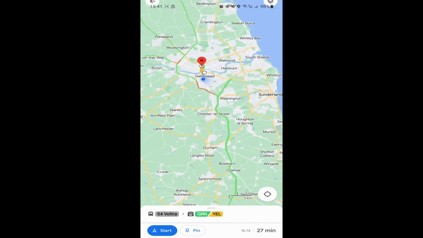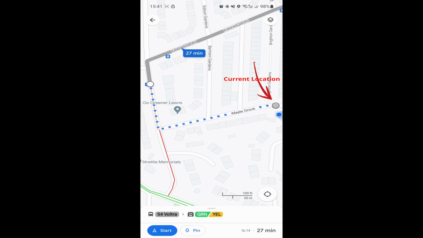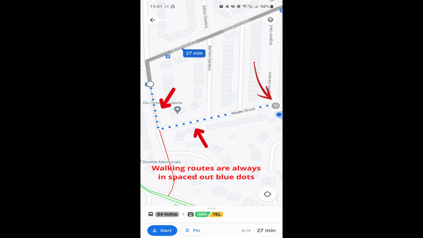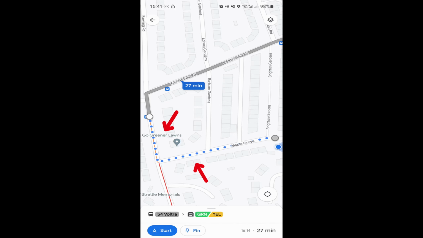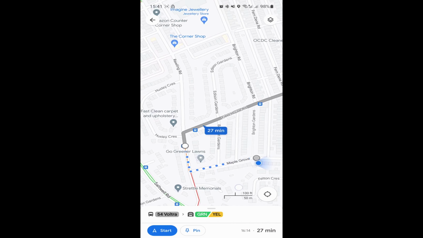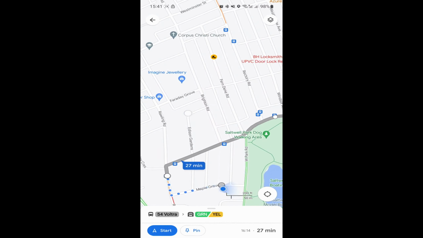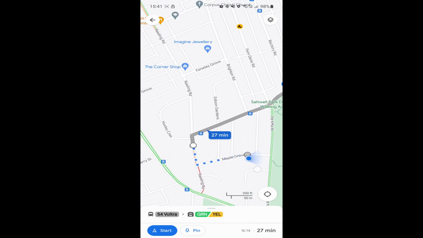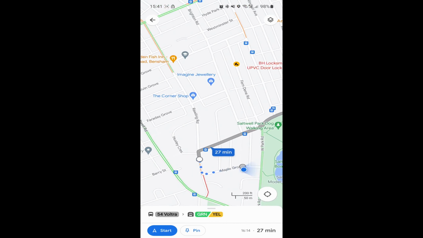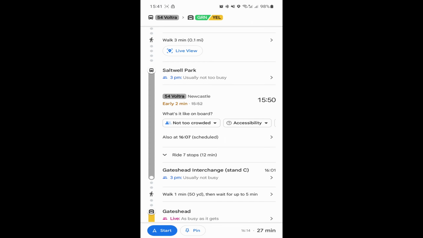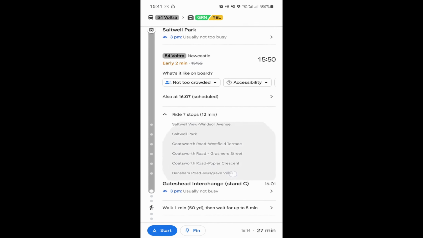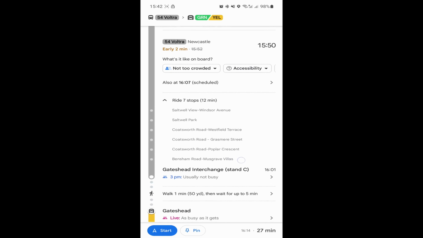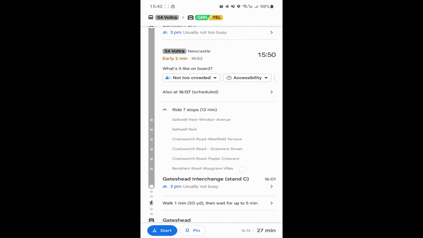As you can see, this is my current location, and I'm going to have to walk to the bus stop, catch the bus, and then the bus is going to take me to what we call Gateshead interchange. I'm going to go through about 7 bus stops on the bus ride before I get to the interchange. The interchange is basically just like a very large bus stop where several different buses come.